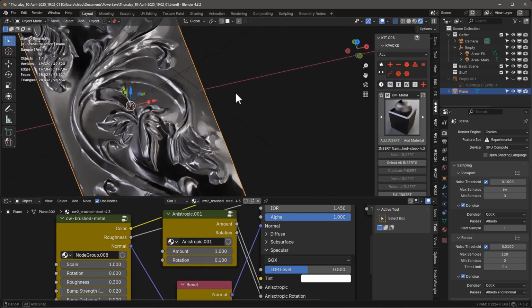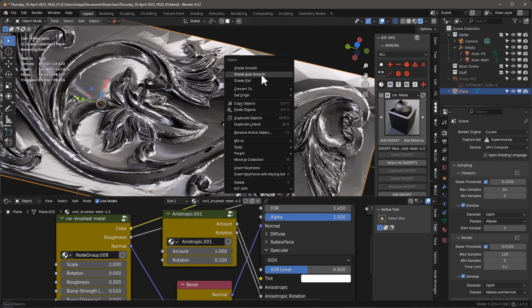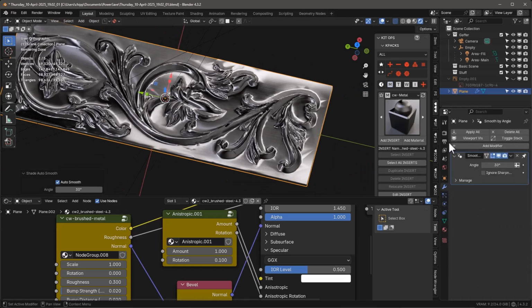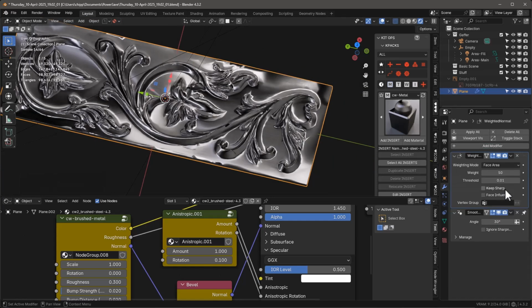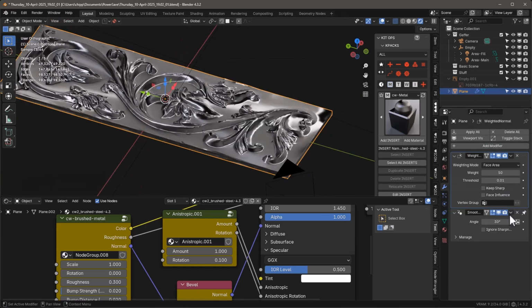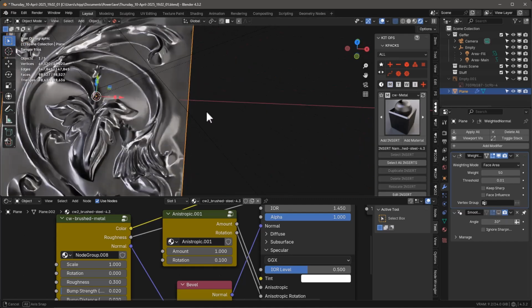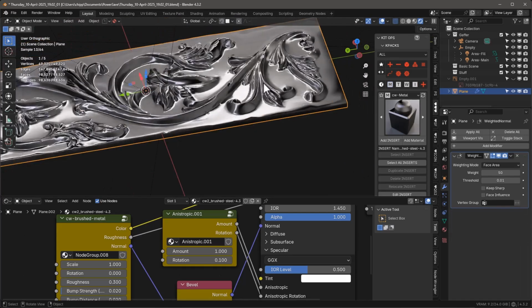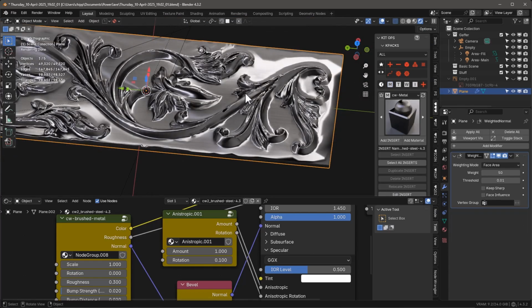If you're having stuff like this going on, you can say shade auto smooth, and that'll help it. And then you can come back in here also. Sometimes it'll help to just go ahead and add a weighted normal to it. And maybe let's turn this off, see what happens. Yeah, that actually works a little bit better. Just turning, you know, not even use the smooth shade, the weighted normal. In this particular case, it looks like it's working a little better.